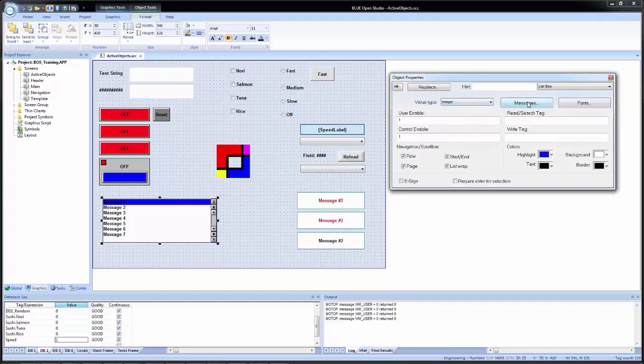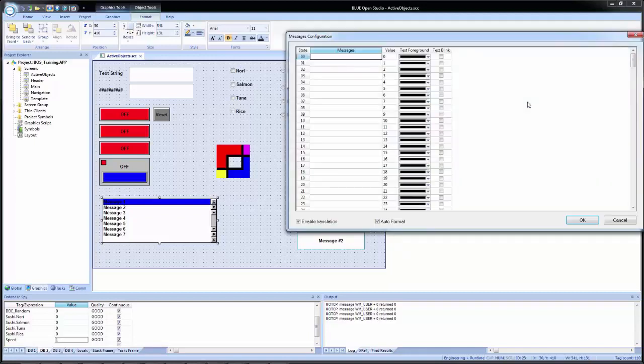And then to the right of that, we have messages, which is set up very similar to the smart message, where we have a state, only this time there's no error. There also is no data source, meaning that it's all static messages. And then we have our message column, value, which once again can change. Then just the text foreground and whether the text blinks. And then of course our enable translation and auto format check boxes.